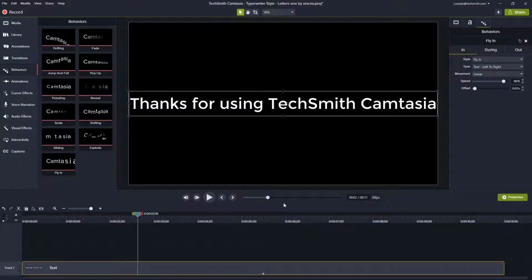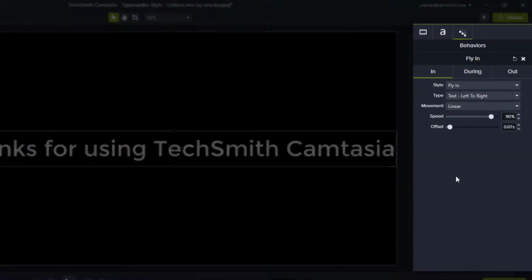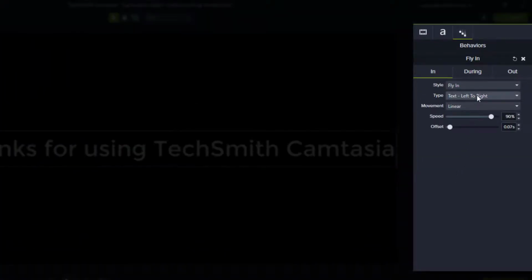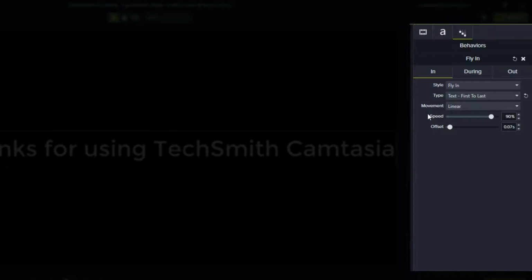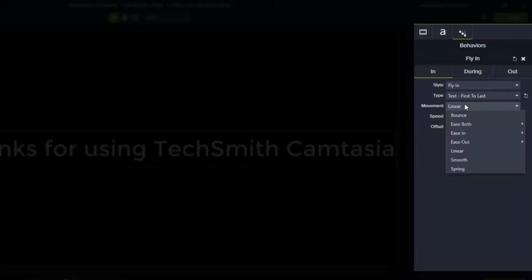In order to work on that, here's the changes I would suggest you make with the Flyin Behavior within the properties drawer. First, go underneath Type, select Text, and choose First to Last. Then, underneath Movement, I switch it from linear to smooth. Then it's a matter of changing the speed and the offset time to make it look exactly the way you want. Speed is pretty good in the low to mid 90s, so we'll bump it up to 95%.